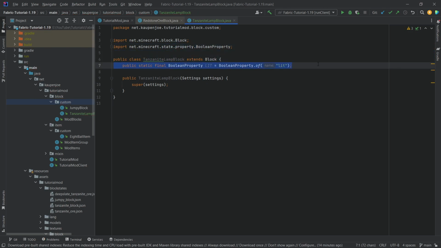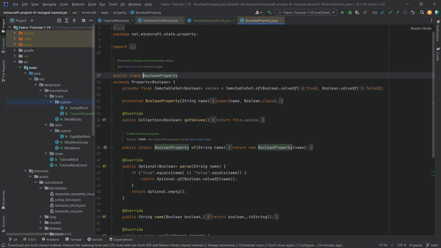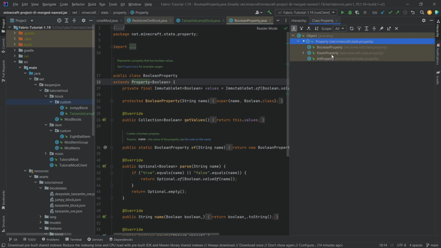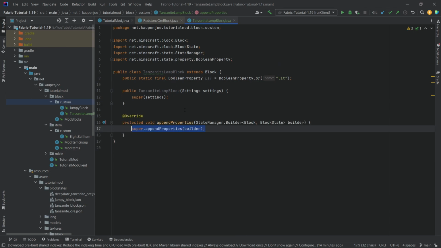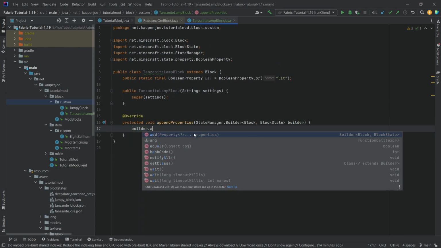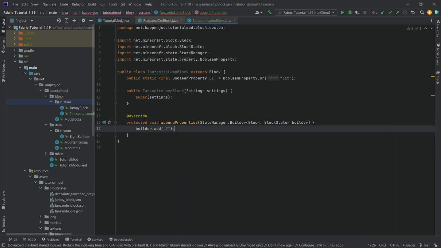And this is how easy it can be to actually add a custom Boolean property, or a custom property anyway, because if we actually middle mouse and click on this, I believe what we can do is we can then click on the property, press Ctrl H, and we can see there are Boolean properties, there are enum properties, and there are int properties. So those are basically the things that you can save in block states. You know, together with those, you can create all sorts of different variants of your block. And what we then have to do, this is very important, when you add a block property to your block, you need to call the append properties method and then do builder.add and add the block state property inside of the builder.